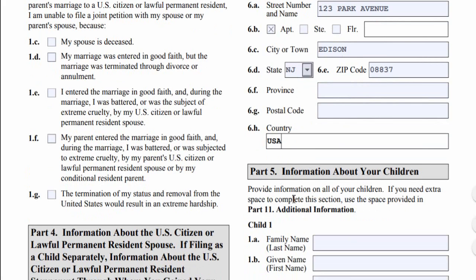Part 5, information about your children. If it applies to you, that means: did the child get a 2-year conditional green card at the same time or within 90 days of when you did, based on being a child? If so, it's important to check the yes box. Your child will need to fill this out on his own.